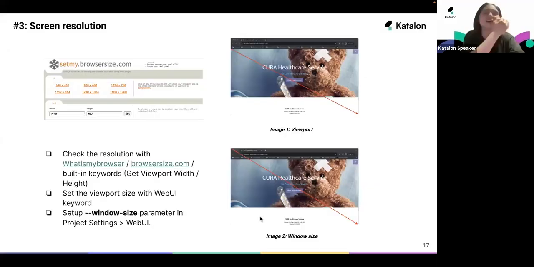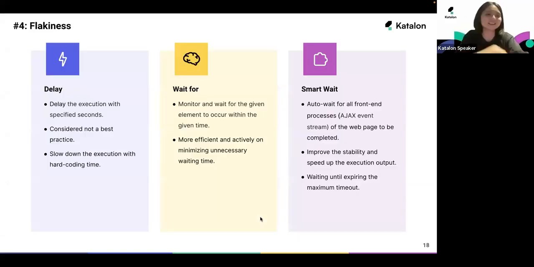And then finally is the flakiness challenge. To address the flakiness challenge, we have various methods provided by Katalon. We have the delay function for executions with a specific number of seconds. However, this is considered not a best practice here, because it hard-codes the time frames to make the execution slow down.